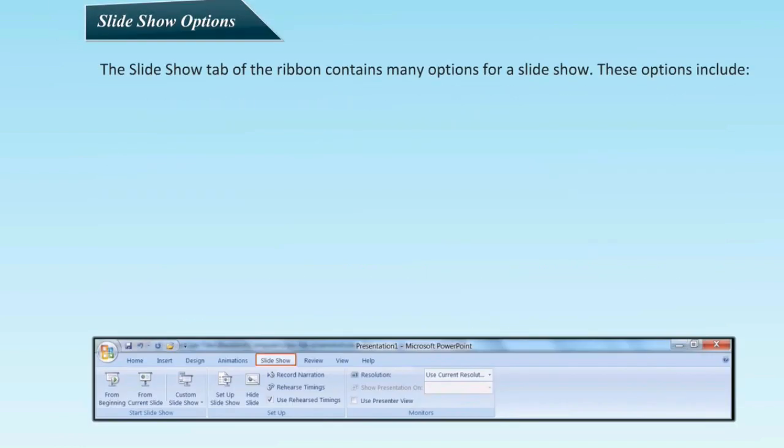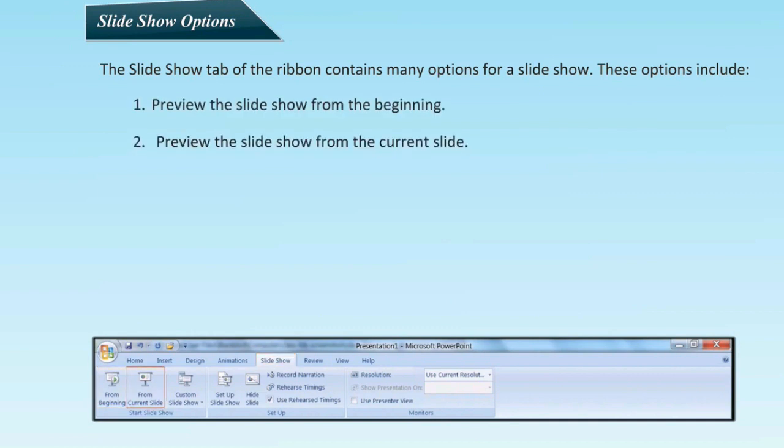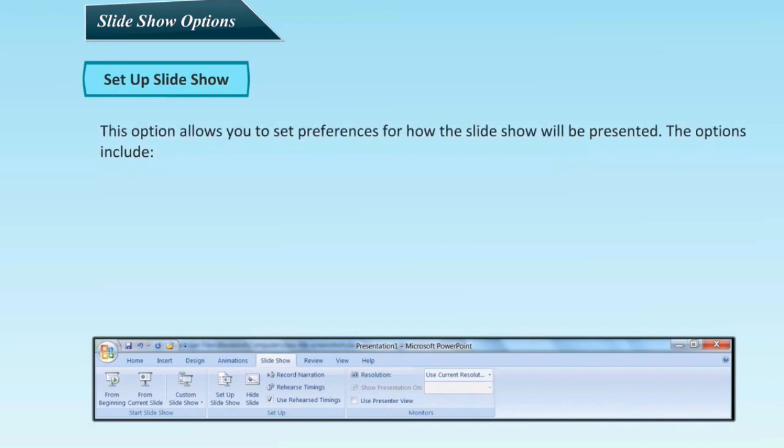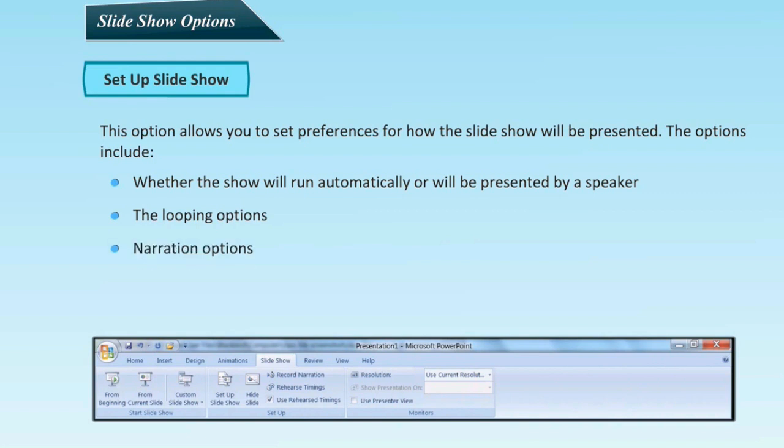Slideshow options. The Slideshow tab of the ribbon contains many options for a slideshow. These options include preview the slideshow from the beginning, preview the slideshow from the current slide, and setup slideshow. Setup slideshow allows you to set preferences for how the slideshow will be presented. The options include whether the show will run automatically or will be presented by a speaker, the looping option, narration options, monitor resolutions, adding video.